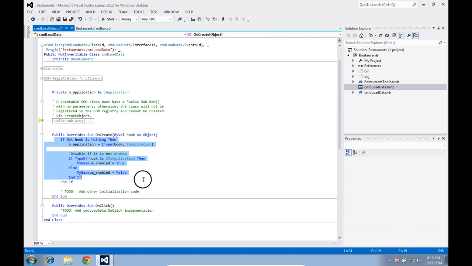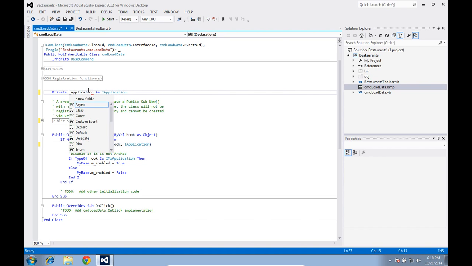That's code I didn't write. It is written by default. So if hook is not nothing, take that and cast it to an IApplication because it knows that it has to be an IApplication. Takes this IApplication and voila, we have our M application. I don't use M, by the way. When I declare a private variable, I just use underscore and the variable. It indicates that it's a private variable.